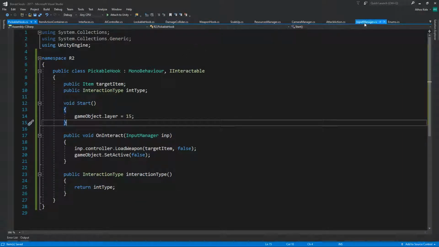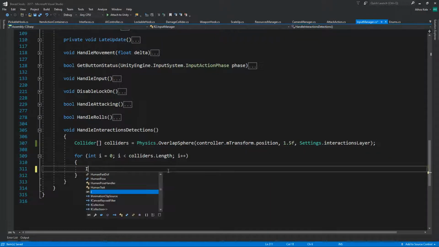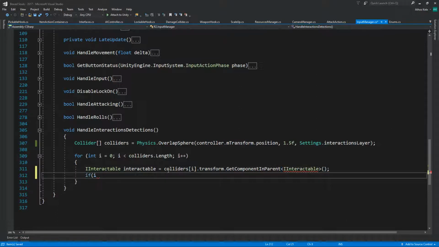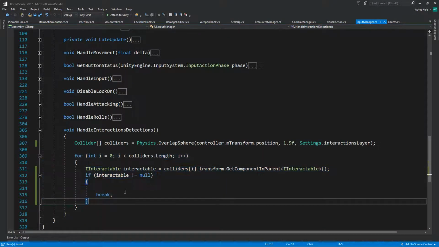Then on to my input manager, and actually let's fix this because it's going from transfer position. I think it's going to just say 1.5 should do it. So on each collider we find, we're going to look for the interface on the collider. I.transfer get component in parent I interactable, close that. If interactable not equals null, break it because we don't really need the for loop anymore.